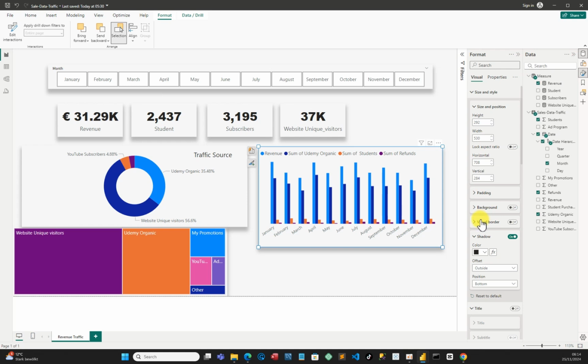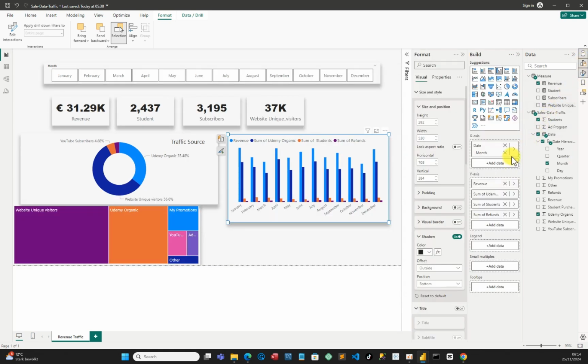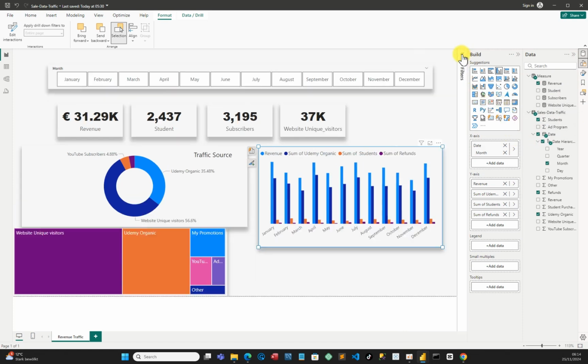So what we have to do next is let's come to our build and we can collapse this. We don't need this. So let's collapse it. And revenue, we have our revenue, sum of Udemy. We don't want the sum of Udemy. So let's just make it just Udemy. So we are making it just Udemy. Then don't forget to click enter, otherwise it will not show.